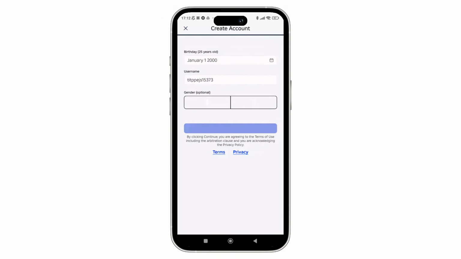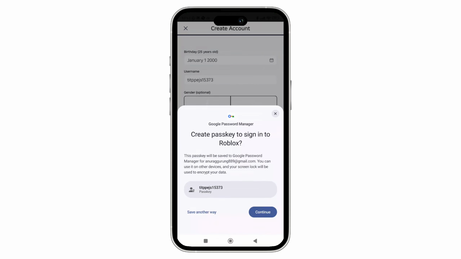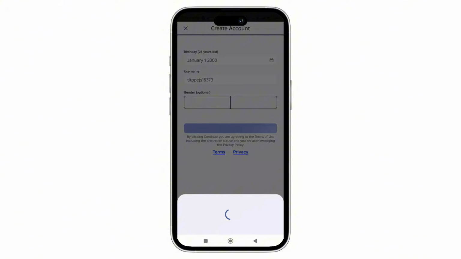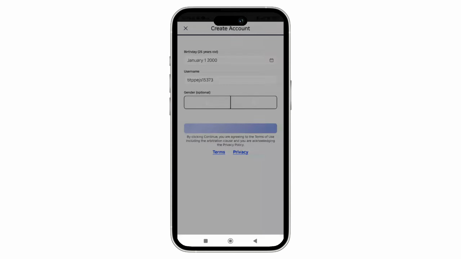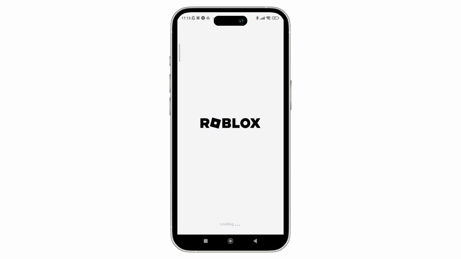And with that, it might ask you to verify it with your Gmail account. So here you can do it if it has asked you, and that's it. With this, you'll be able to create your second Roblox account.